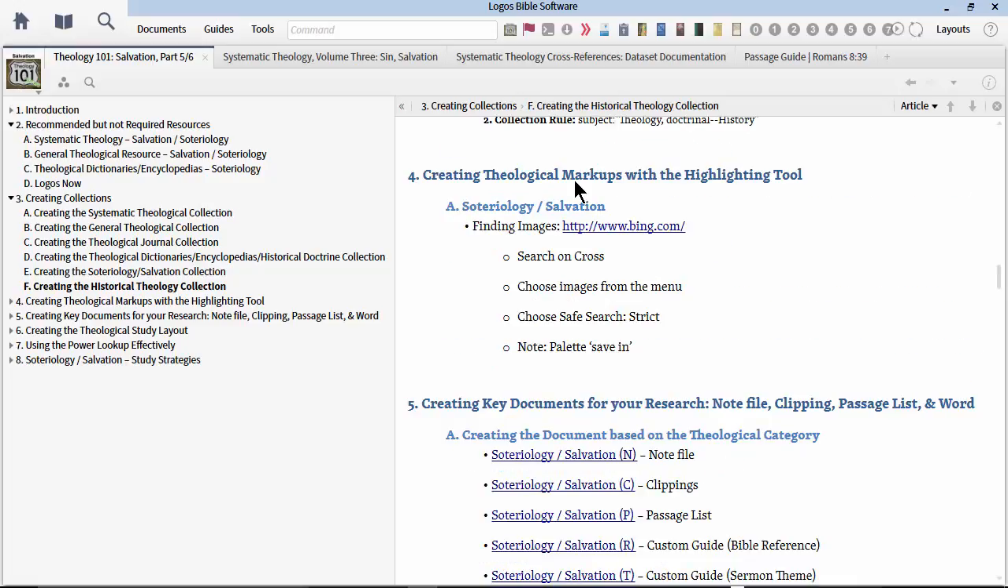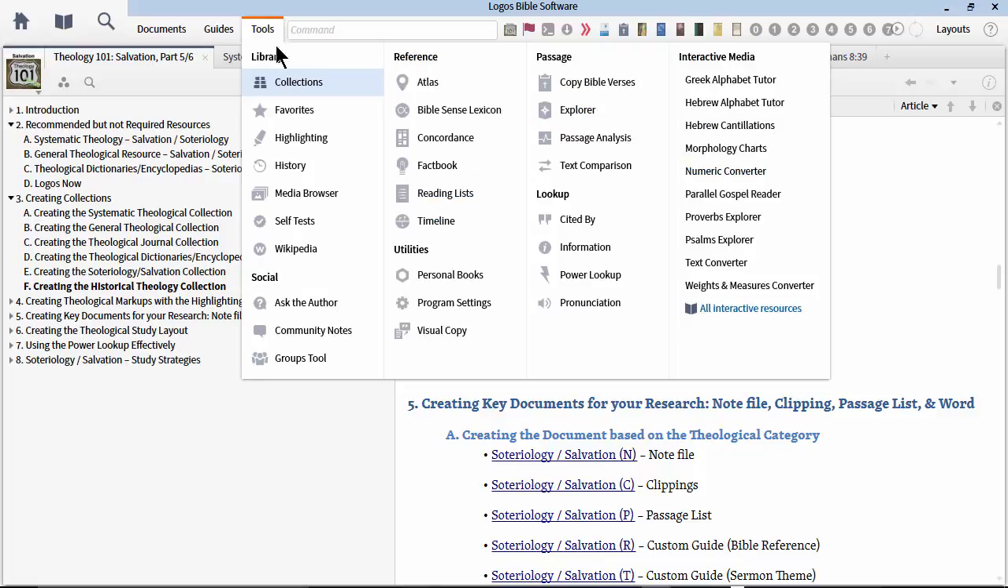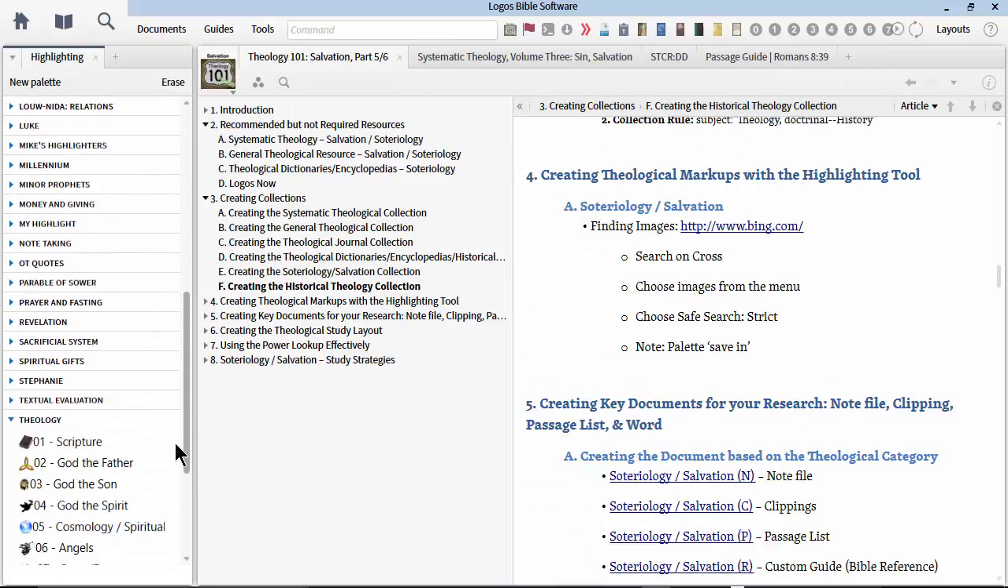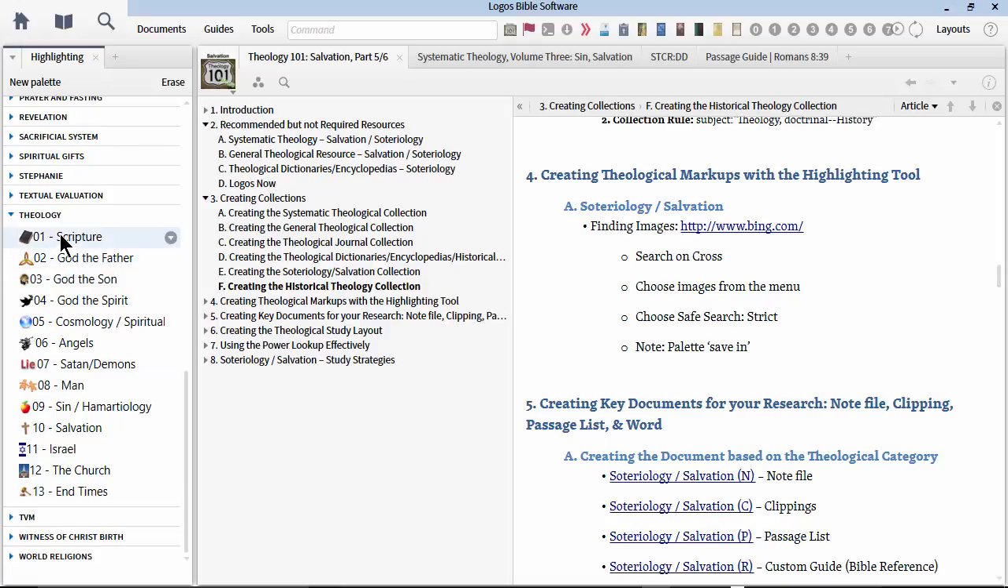The next thing I want to do in our studying is create a theological markup. So I'm going to go to Tools, and I'm going to go to Highlighting. Tools, Highlighting. And I've already created this in other presentations. If you got the Logos 6 videos, we cover this as well. But you can see I have the 13 theological themes, and there's that cosmology one.